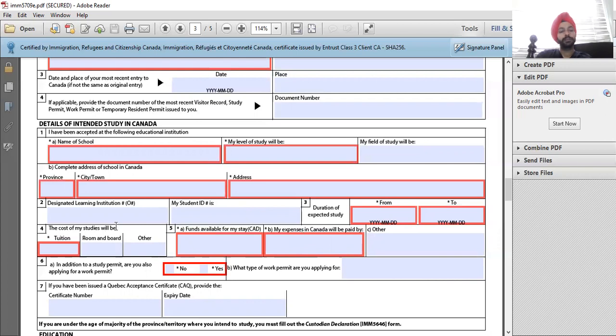Cost of my studies will be, this is the most important point, because in the first video I have mentioned that you need to show your funds and all, whatever you have in your account. So this is like cost of my studies will be tuition. Here, actually in our case, we just put the tuition fees here, then funds available for my stay. So you can put the tuition fee of last semester, or you can just put the full amount of fee.